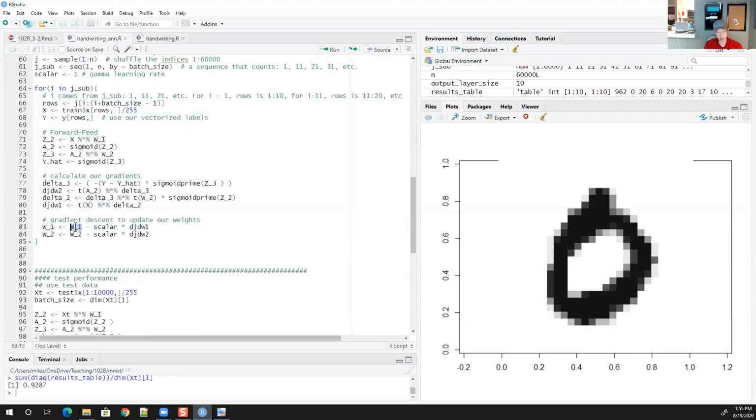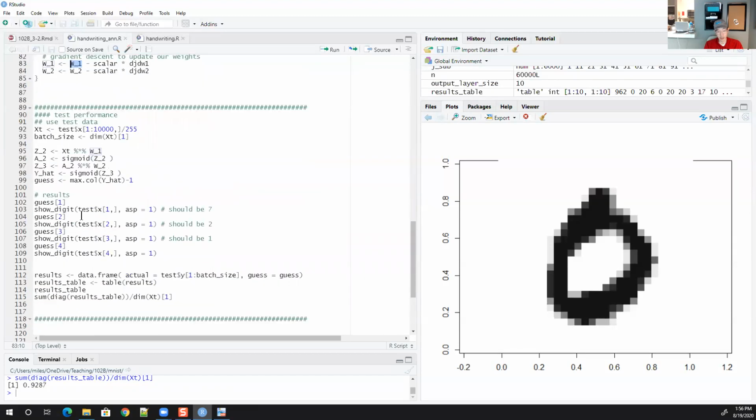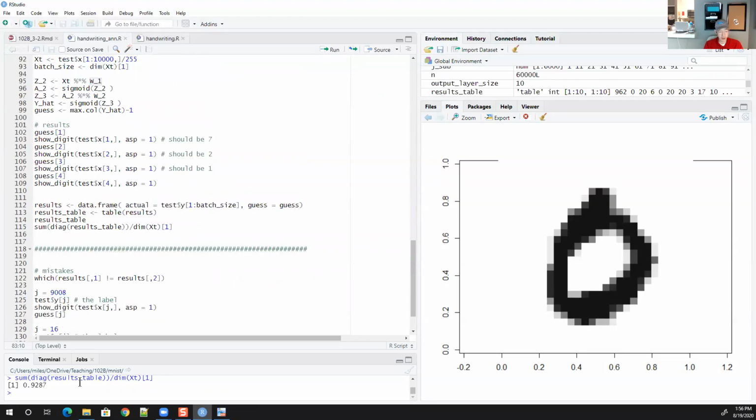We've just done gradient descent. We've taken our current weight matrices, which we started off with just random values. And then based on what our neural network is predicting, we improve our weight matrices with each iteration, and after running through our data set, now we're achieving close to 93% accuracy.